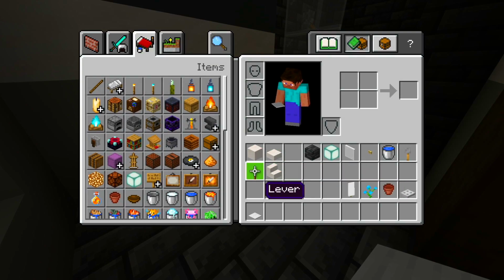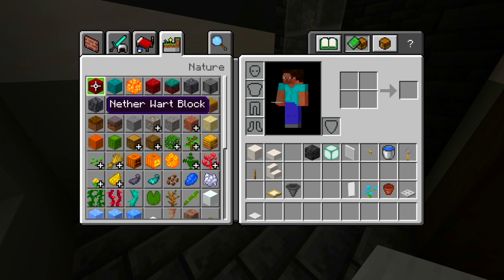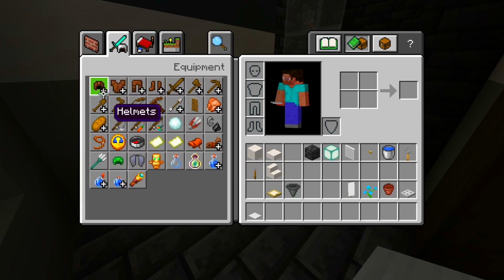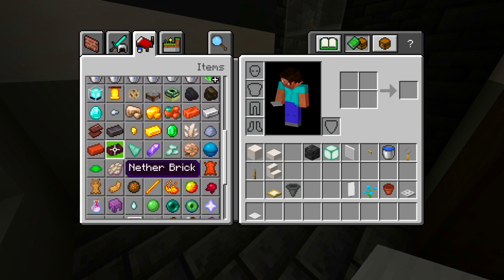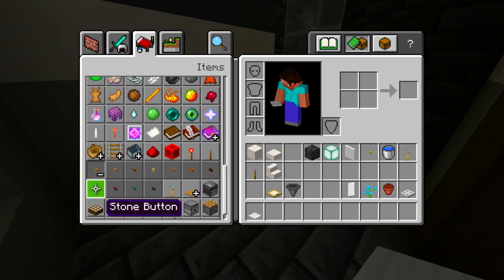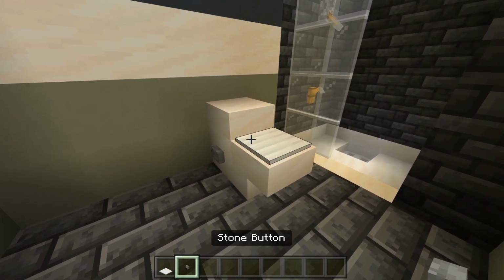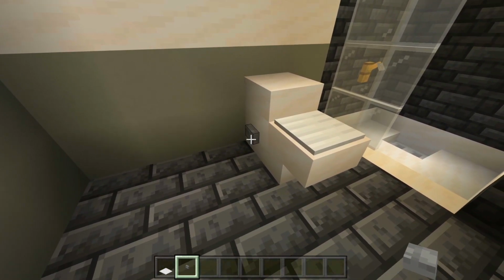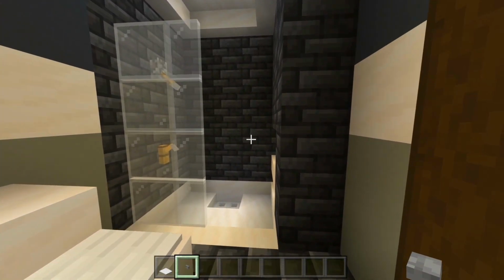And then I didn't grab, once again, the stone button. Like I said, I keep forgetting to grab at least 1 block for some reason. So let me go ahead and grab that. There we go. So that'll be at the left side of the toilet, so it looks like the little handle. So, we got the shower, we got the toilet.